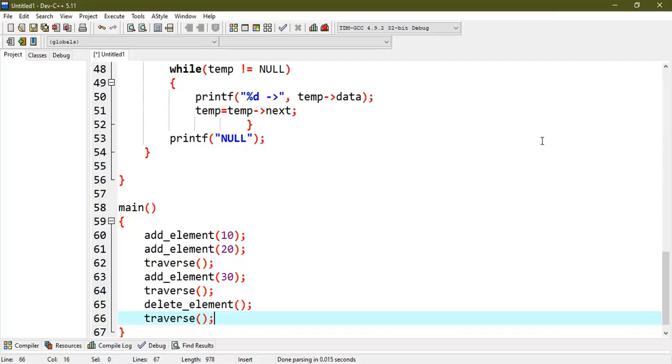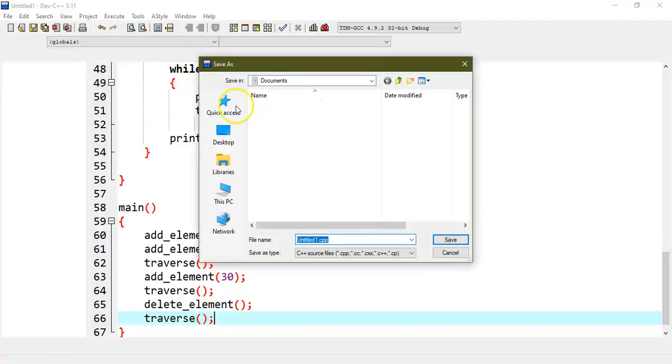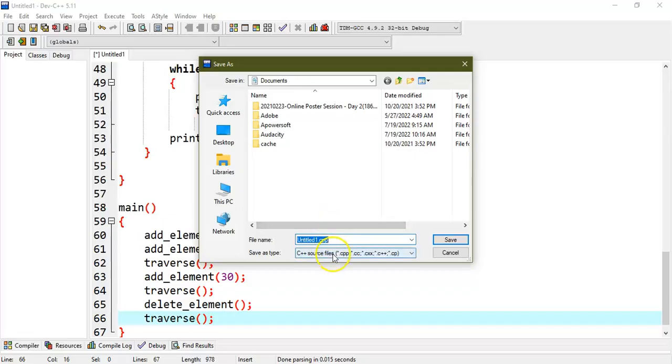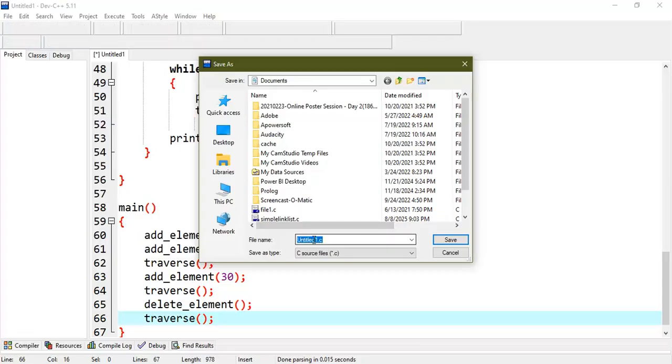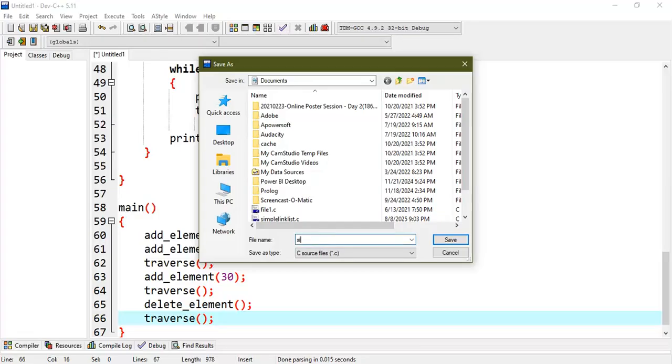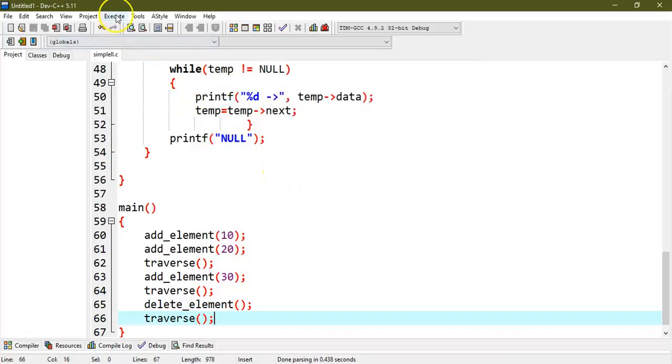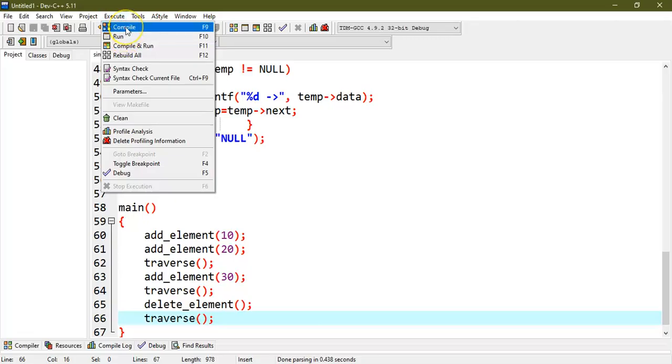So we'll save this. Let's give a name to this particular program. So in the file, in my documents, I will give this a .c extension and we'll name this as simple linked list .c and save. So we have saved the file. Now is the turn to execute it. So we'll compile the code.